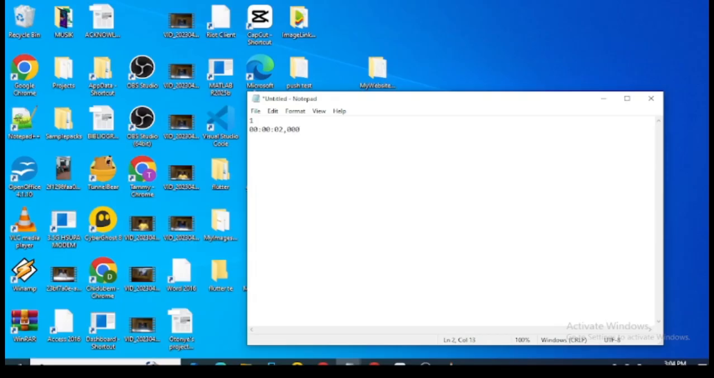Boom. So this right here is the first timestamp. This is the beginning of the timestamp. The first 2 zeros represent your hours, the second 2 zeros represent your minutes, and the third ones represent your seconds. It started at the 2 seconds mark, that's why I put that 02. This one is your milliseconds. This is why it is here.